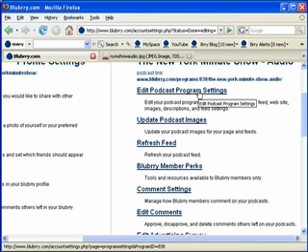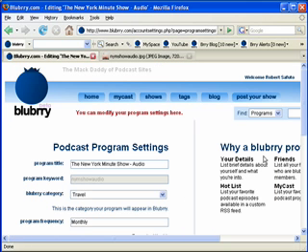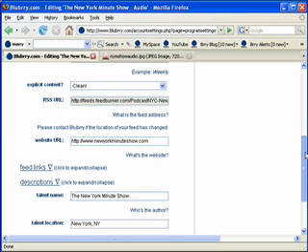Let's go to Edit Podcast Program Settings. And there are some very important things in here as well that affect the visibility of your profile, and also what people can do with your profile.